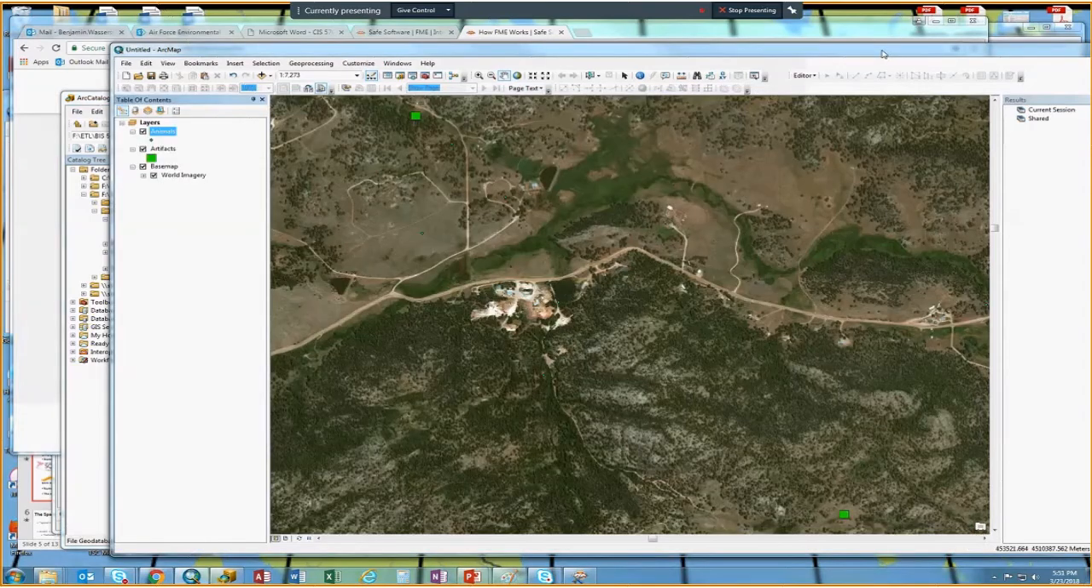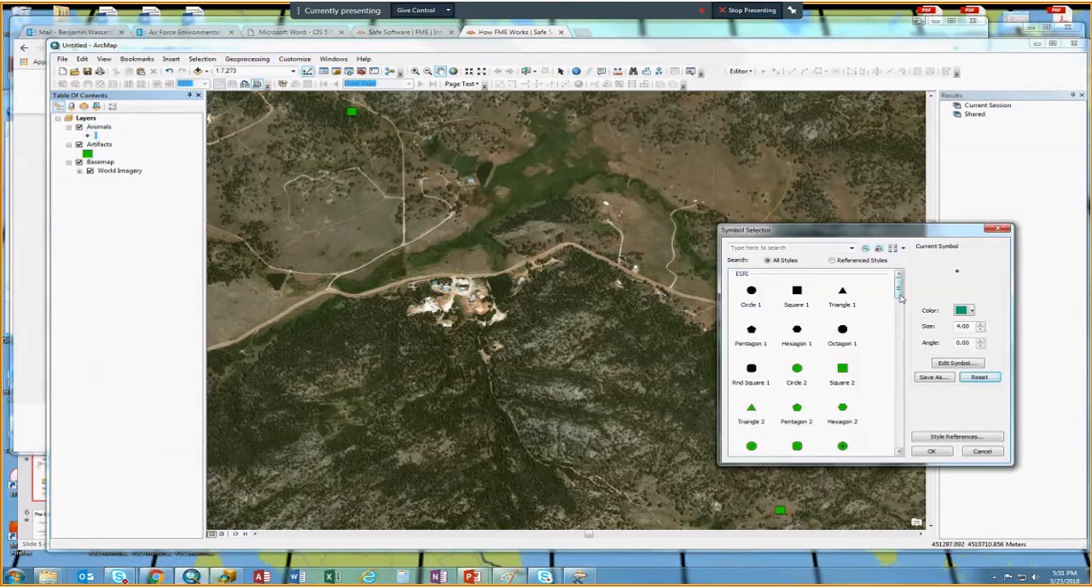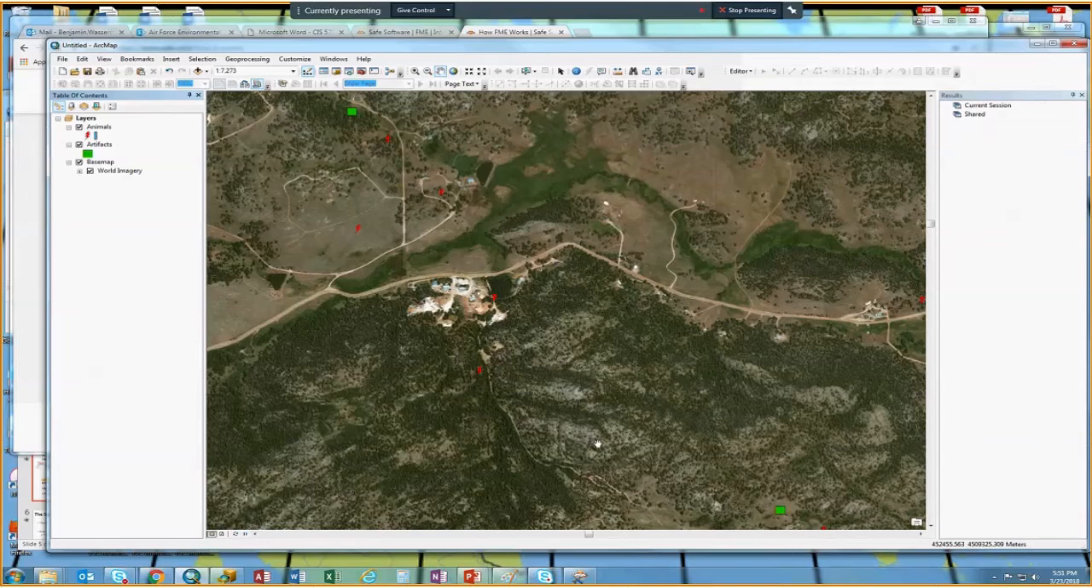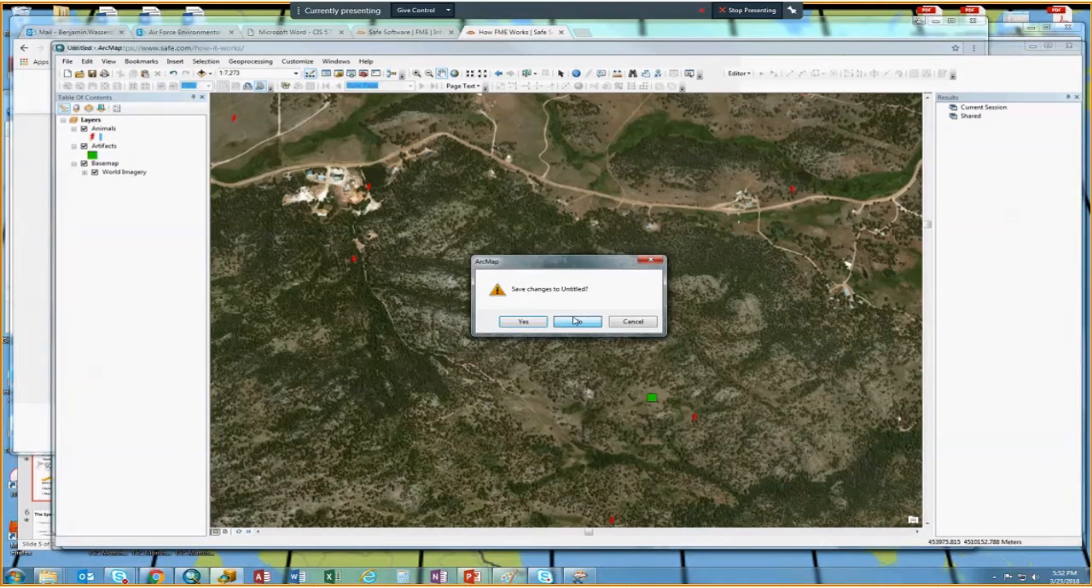Let's go ahead and dump in my animals feature class that I created as well. It's a little hard to see those, so I'll display those as something else. Maybe let's go with a lightning bolt. We'll make it a red lightning bolt. So now I can visualize my data and perform any kind of spatial analysis on it from here.